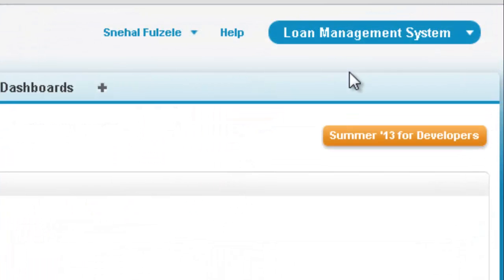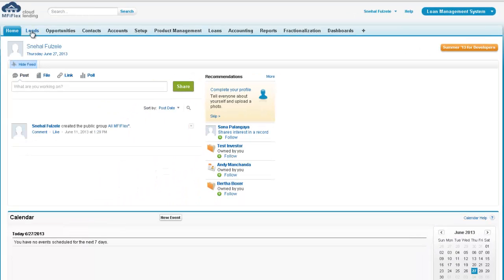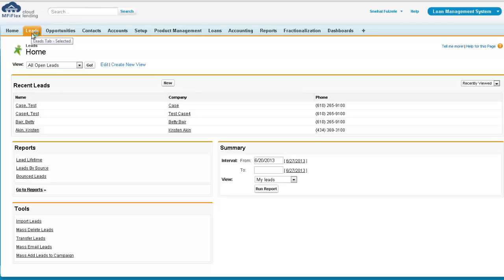We're here on the home page in the loan management system, and we're going to create a lead. So we click on the lead tab, and that opens the lead window, and we can create a new lead by pressing the button here.